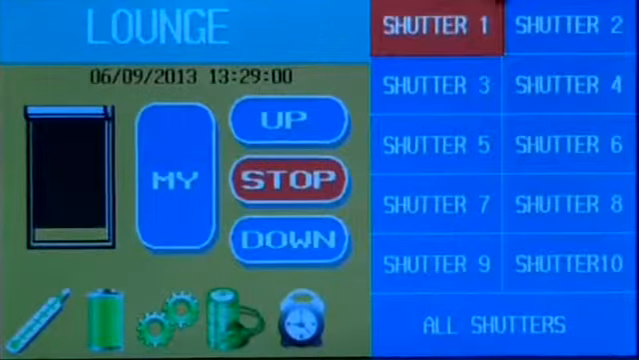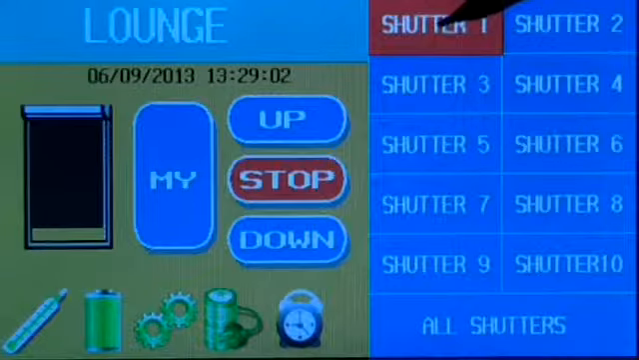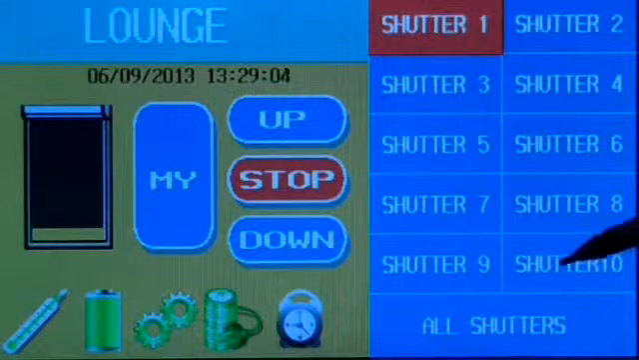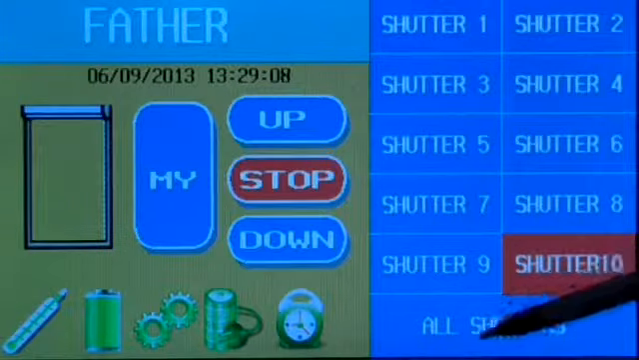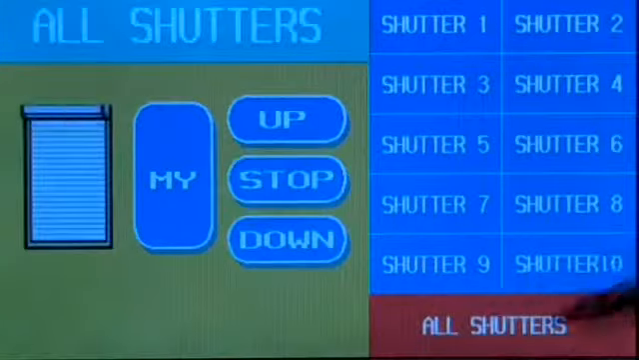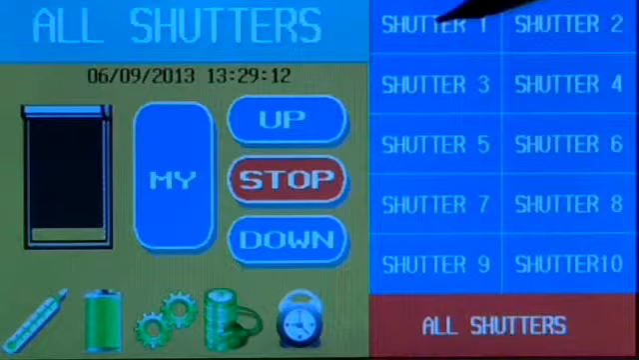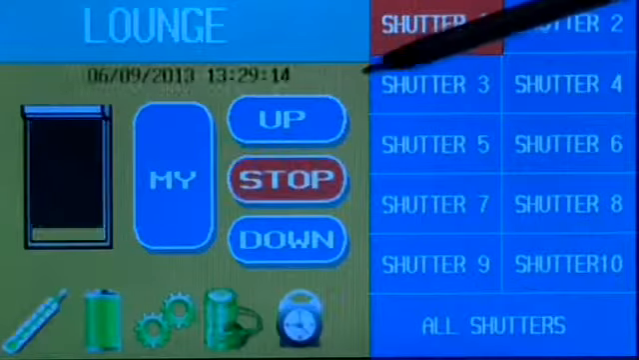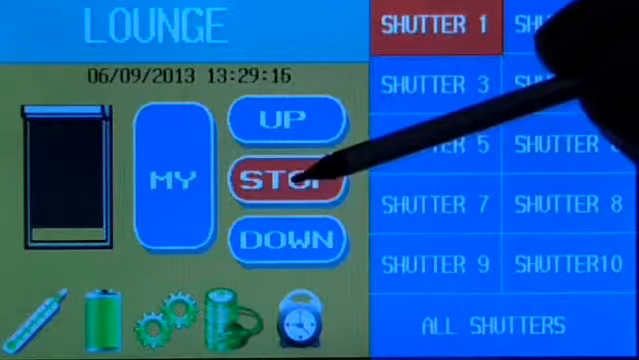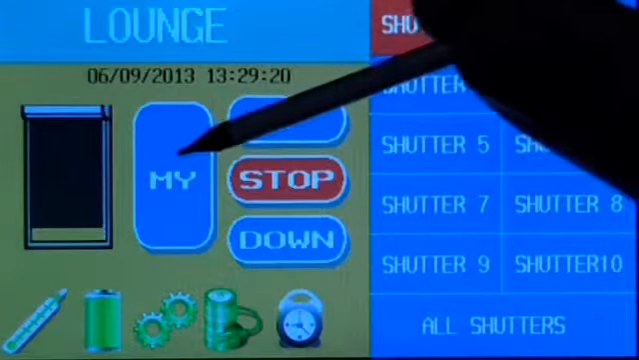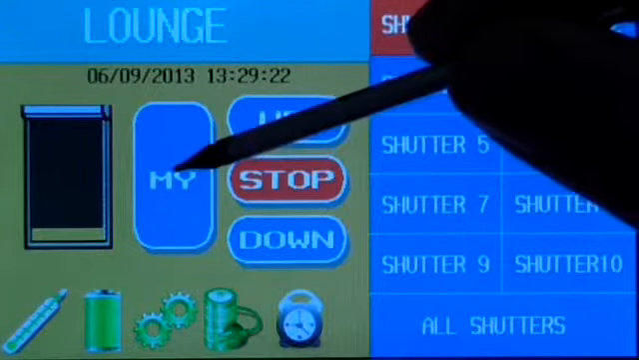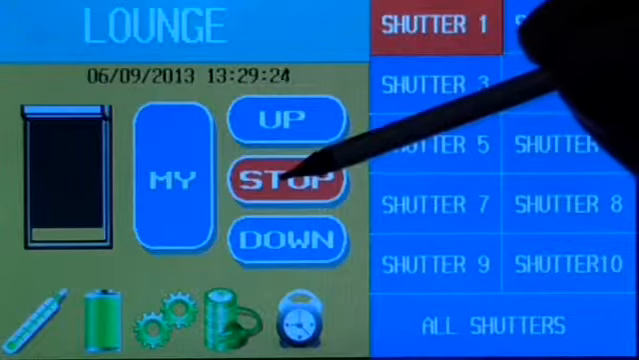First, when you touch the TFT LCD screen lightly, the TFT LCD will be shown on the right. You can decide which shutter you are going to use. You can choose from shutter 1 to shutter 10. Also, you can choose all the shutters by touching all shutters. Shutter number 1 is the shutter in the demonstration room. You can raise it, pause it, or drop it to a lower level. In addition, it has a My function, which you can use to send it to a preset position.